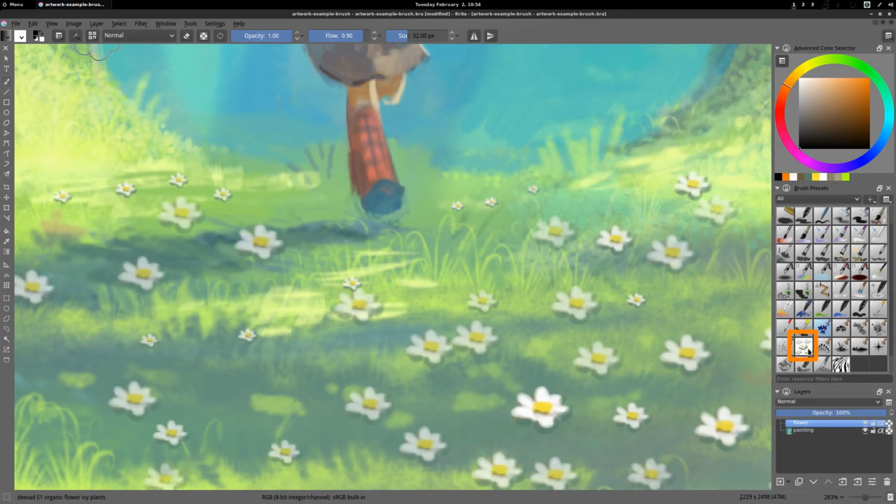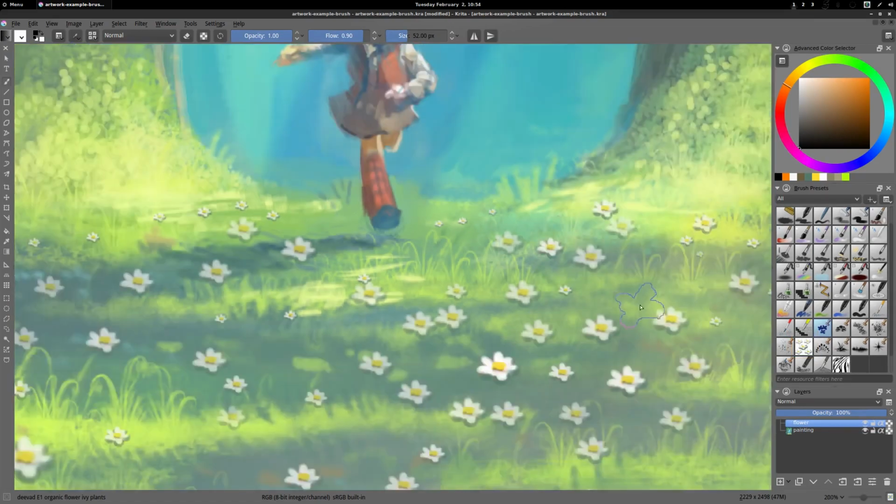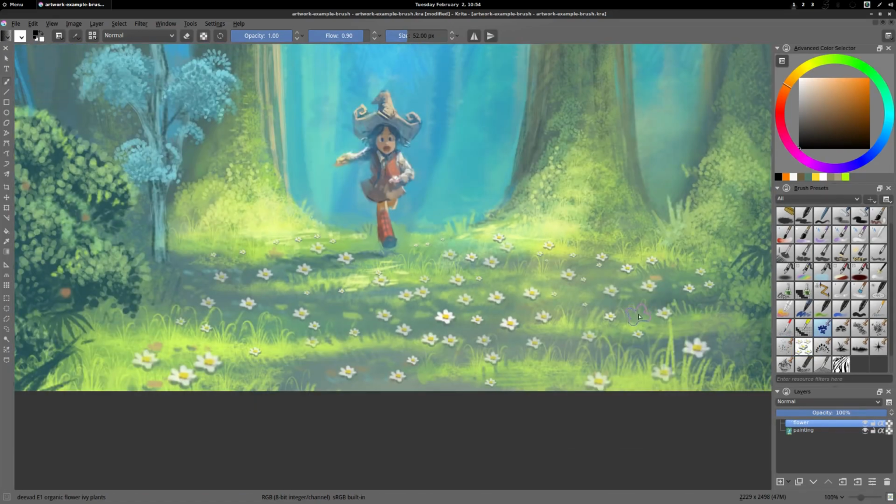So it means that this brush is now saved, and I can just activate it, select another brush preset, and come back at any time to paint some flowers everywhere.